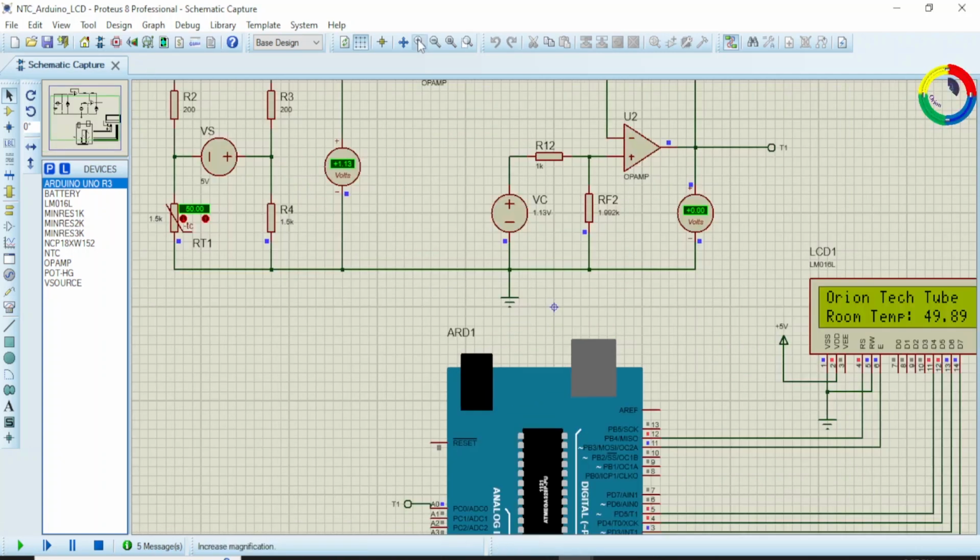As you can see, the environmental temperature from the negative temperature coefficient thermistor is 50 and the displayed temperature value is 49.89. This variation comes from the non-linear nature of the thermistor. If our sensor was approximately linear like an LM series temperature sensor, this error would not occur.